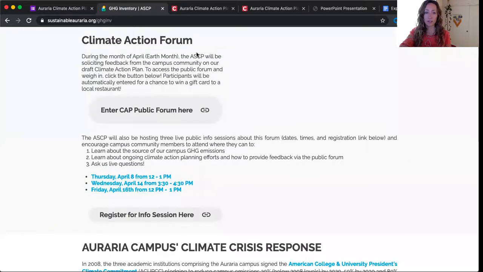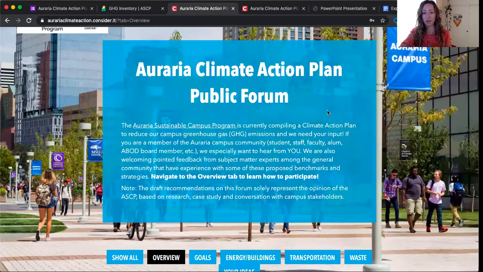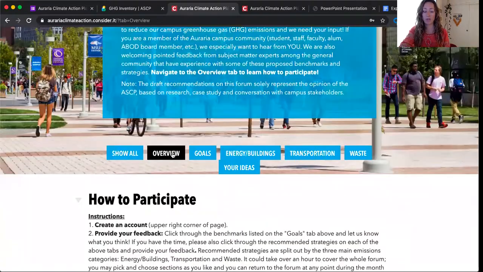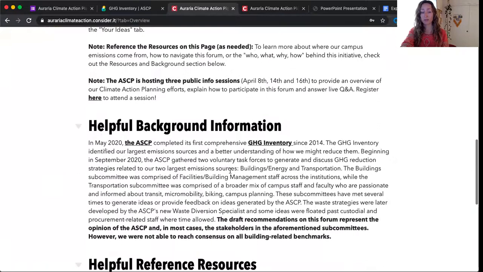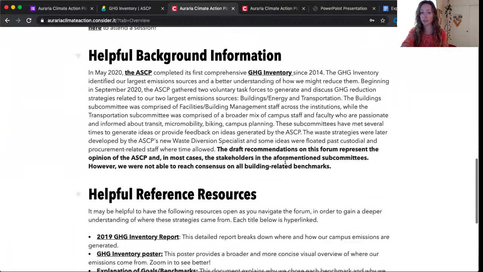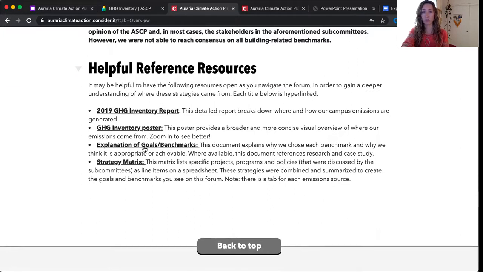If we enter the forum by clicking this link, you will arrive at the Consider It forum. This is the platform we're using to gather feedback. There's a brief overview of the forum here, and if you begin on the Overview tab, you can access information or instructions on how to set up an account and provide your feedback, some helpful background information on the climate action plan itself, and some helpful resources. These are all clickable links you can open in other tabs in your browser to have as a reference as you work through the strategies. Of note here, the explanation of goals and benchmarks explains how we arrived at each of the goals and some of the science that's out there, or what other folks are doing in this realm.